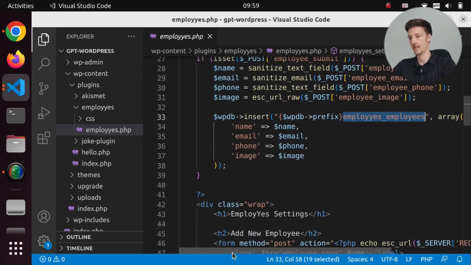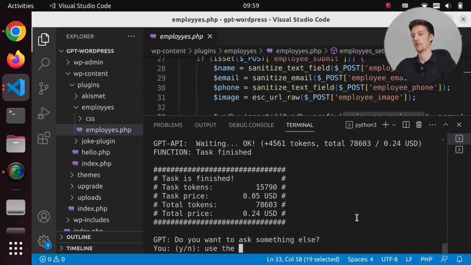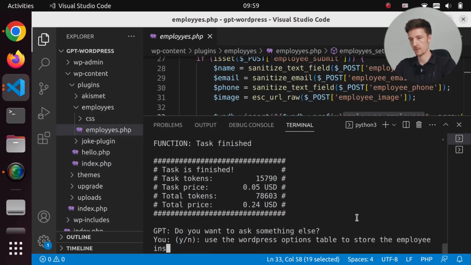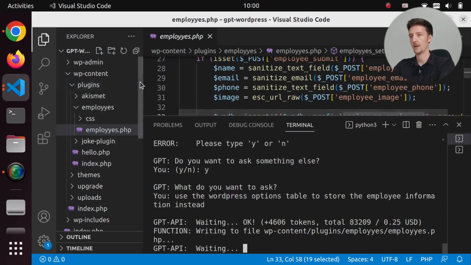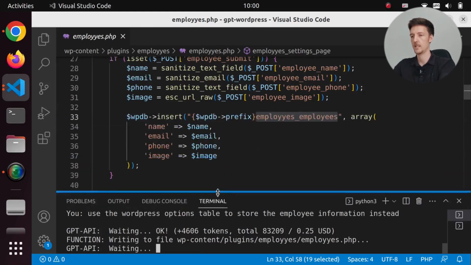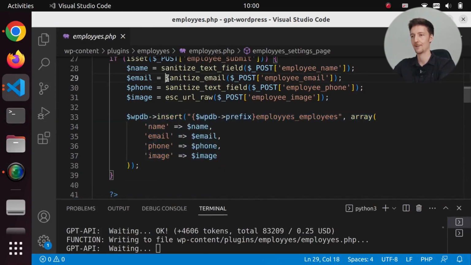So what I will say is use the WordPress settings table. What is it called? Settings, options table to store the employee information instead, because you can just put it in the existing one. Now I could ask it to create the employee table, but I just want to put it in the options. So let's do that. And I should say yes first and then do that. And we are writing something, and we should actually see it live when it changes here after it's finished.